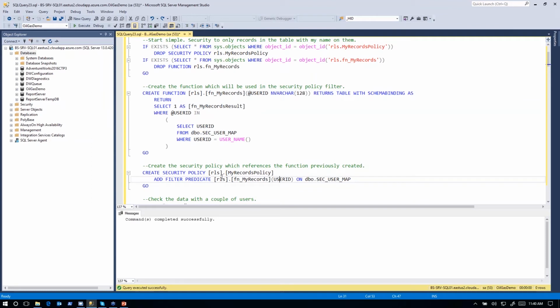And then the way that I'm going to reference that, the way we're actually going to use that, is I'm going to create myself a security policy here. In this case, I'm going to put it in a schema RLS for Row-Level Security, and then I'm going to call this one my record policy. Okay, and what we're going to do is we're going to filter the data. So anytime that you see filter predicate here and nothing else, that means that we're filtering the select statement. So this is the equivalent of putting a where clause on here. Okay, so filter predicate. And what function do I want to use?